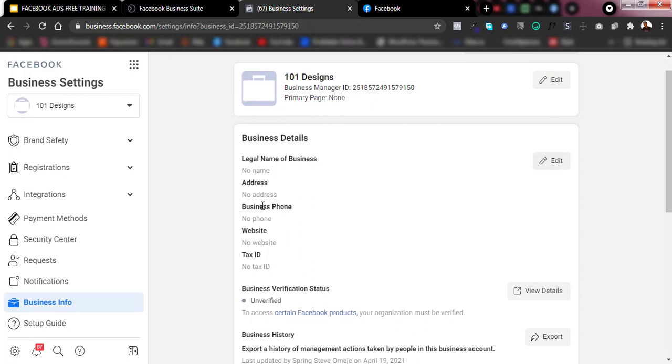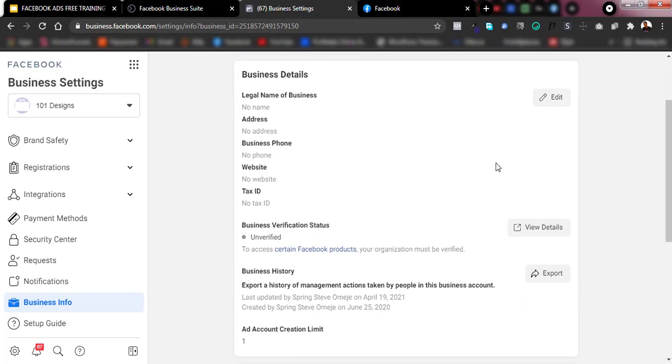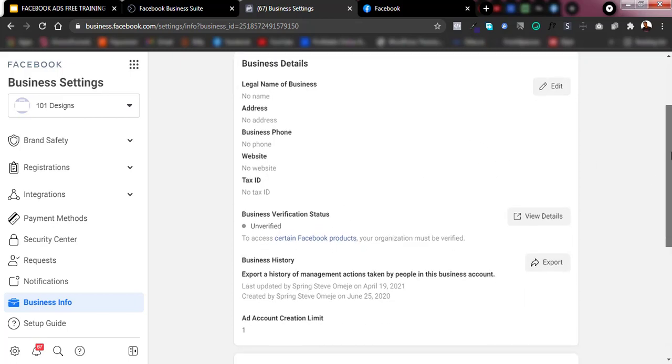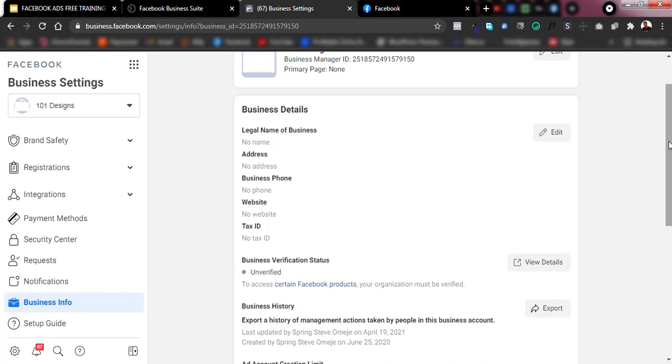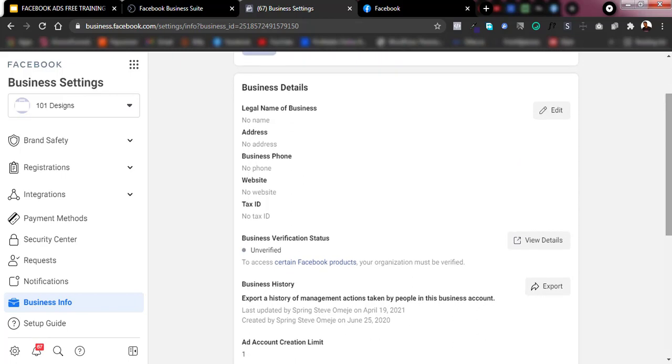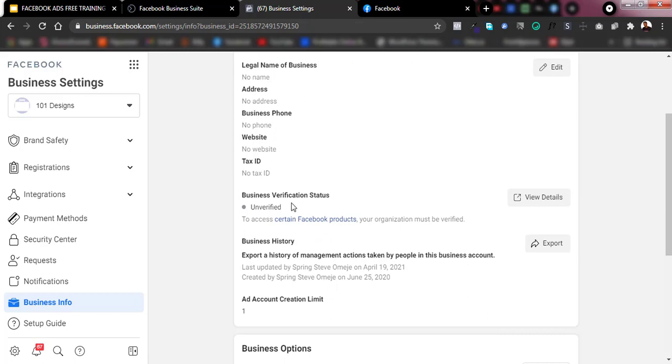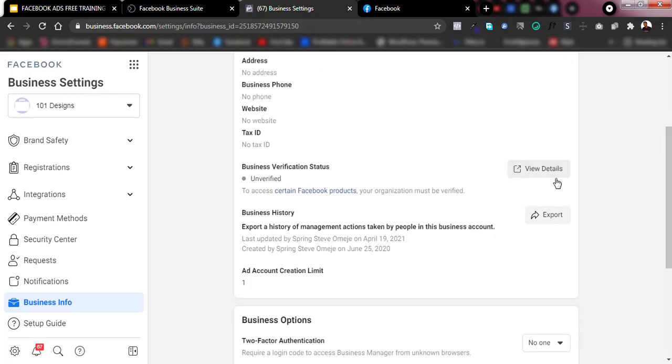As you can see, the legal name of your business, your address, your business number, website, tax ID, and the rest. Make sure all these things are filled properly so that Facebook can be able to assess your business as a legit business. And right here, they say business verification status. For now, you can leave that, but if you have the required documents to verify your business, you can as well use this option to begin verifying your business manager.